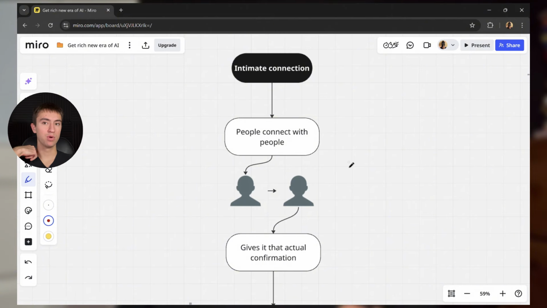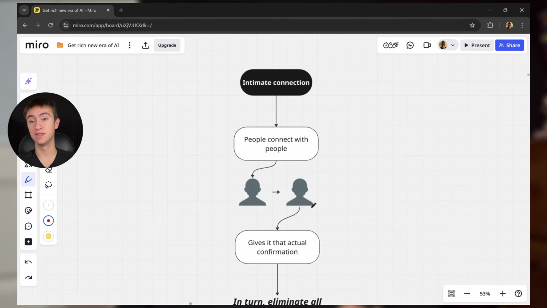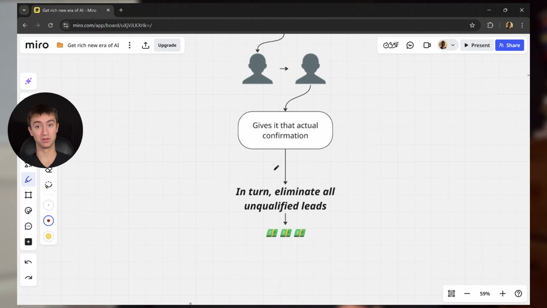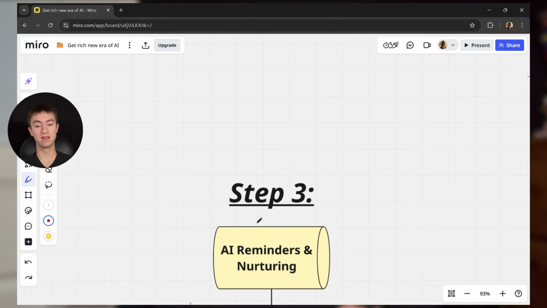When leads go through our initial screening, we're going to confirm that everything they said was good. It may have even just been a misclick, you never know. But we're going to confirm that everything they said was accurate so that we're not dealing with any garbage leads. And in turn, we're going to eliminate all the unqualified leads, which at the end of the day equals more money for us. So that is how that's going to work with the qualification side of this.